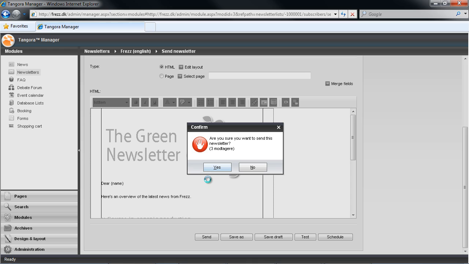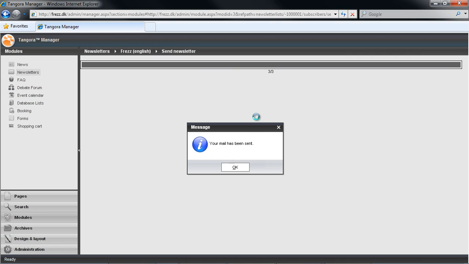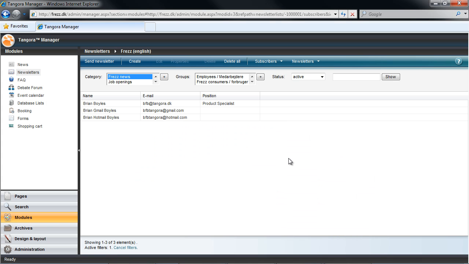So when I hit send, I have a dialog which ensures that I've thought through the recipients of the email. Here we can see the number of recipients, and if I hit OK, we'll actually be sending our newsletter out, and we'll do that now. And let's take a look at the results here.